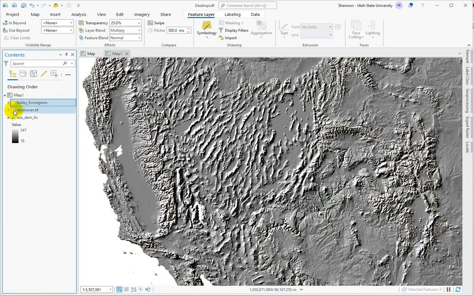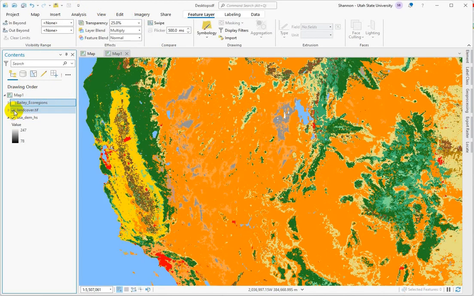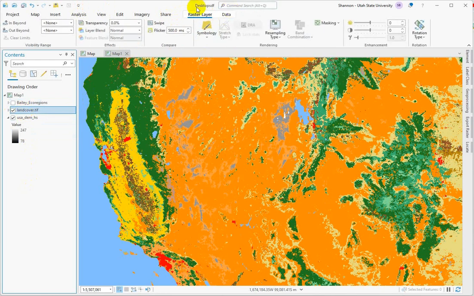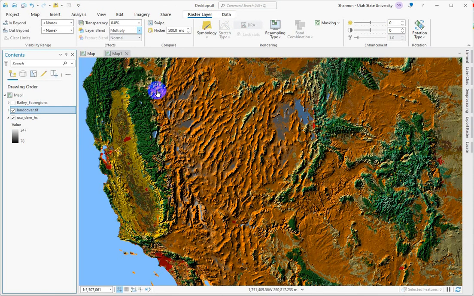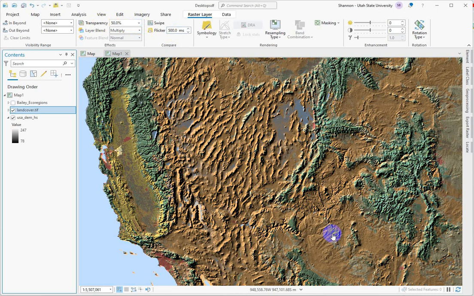Okay, so dealing with the land cover, you'll see that it's called a raster layer up here instead of feature layer. So just for whatever that's worth, but same thing. We can go in and multiply them and set transparency to change it a little bit. It's a way of showing the land cover without masking or covering the terrain detail that we get from the hillshade.